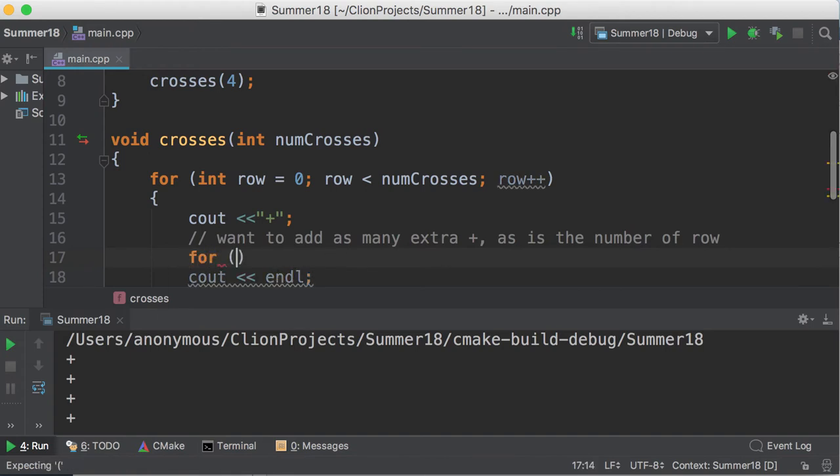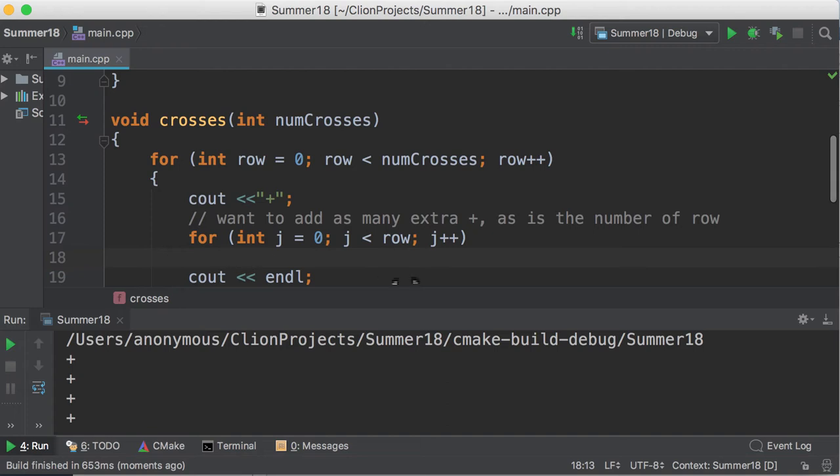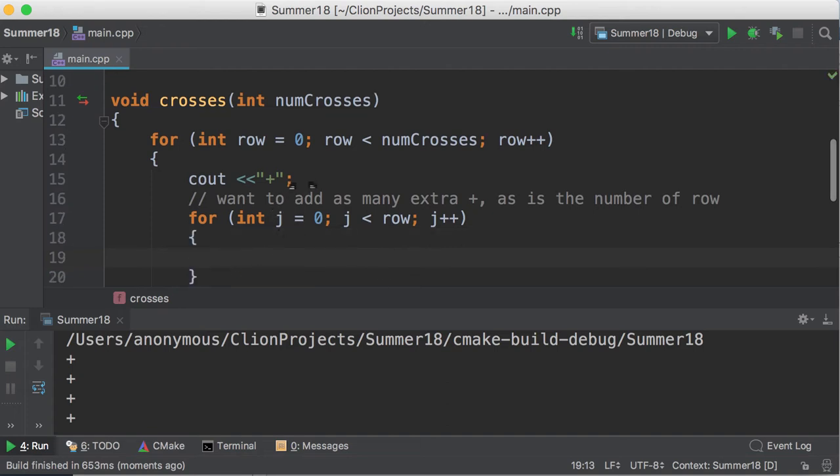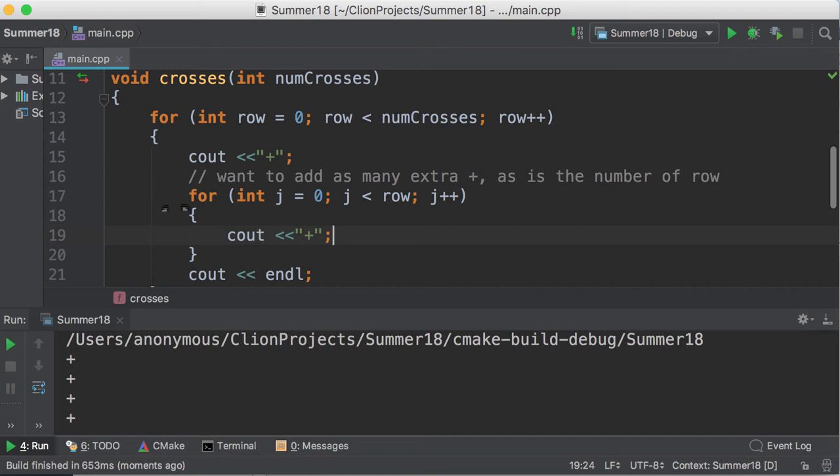So I'm going to say for int j is equal to 0, and while j is less than the row, and then we're going to say j plus plus, and then in here we're going to tell it to go ahead and show another cout, another cross, another plus. Okay, so we're telling it add as many extra couts, so as many pluses as is the number of the row. So when row is 0, this loop is never going to happen. When row is 1, we're going to add 1, and so on and so on.